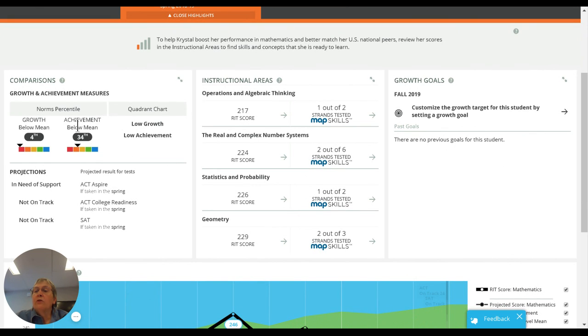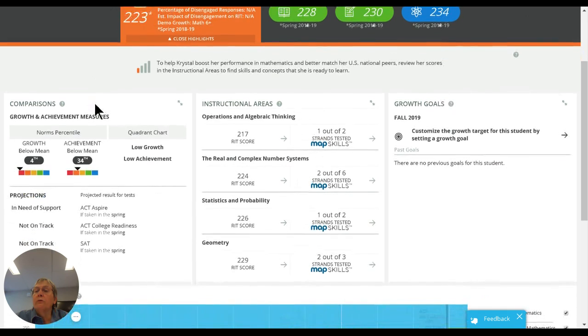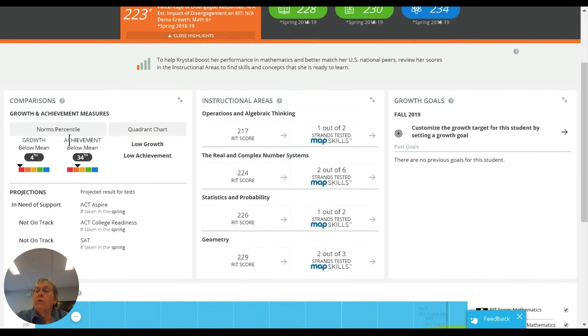In the comparisons module, I can find information out about how Crystal did, so Crystal Brazillo, how Crystal did compared to other students in her grade or that are similar to her. She was in math only was growing at the 4th percentile, and her achievement was also below the mean at the 34th percentile. And this is shown over here also in the quadrant chart, which refers back to what we saw with the ASG quadrant chart that we looked at in another lesson.